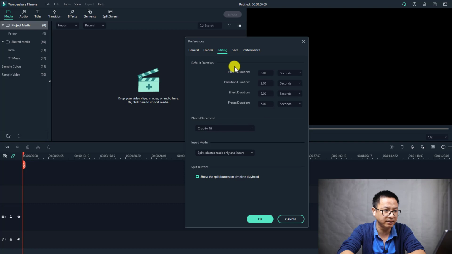And at the editing tab, you have some options to change your photo duration here, transition duration, effect duration, also freeze frame duration. These are the options that you need to select whenever you create your video. And you have the option to change from seconds to frames. Okay, and photo placement is also important.